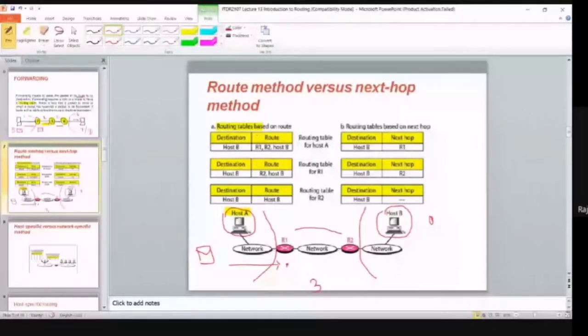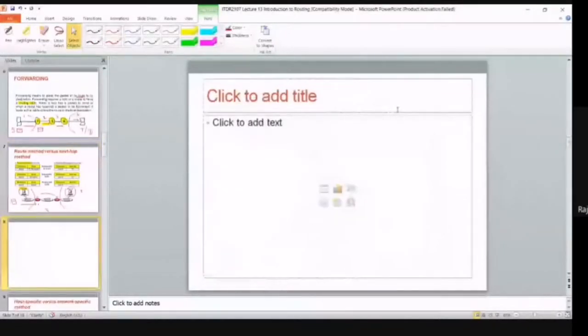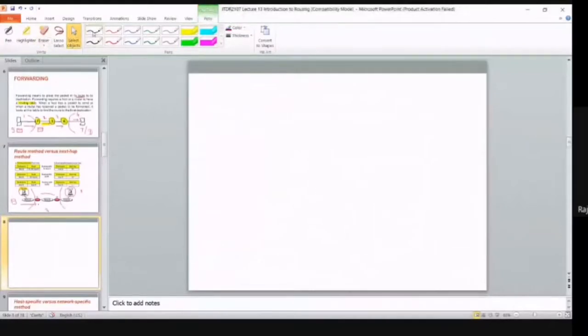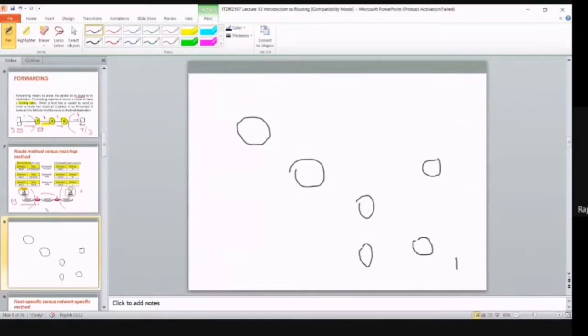Now, where do you want to go? I will give you a very simple example, and you will understand what this routing table is in a very easy way. You can see, this is my topology. This is the topology diagram I'm taking, like this.